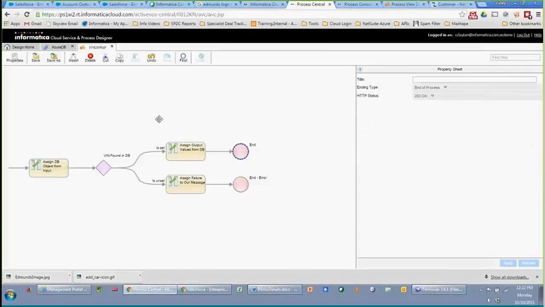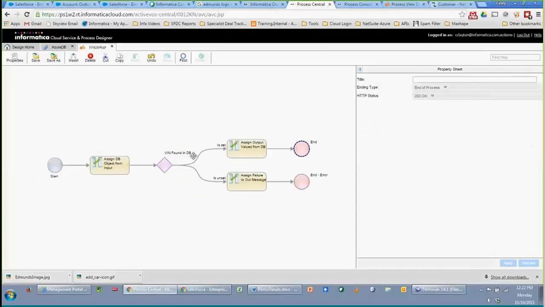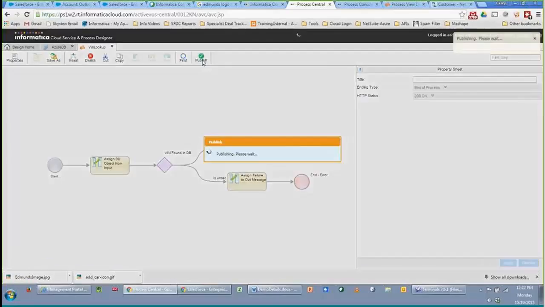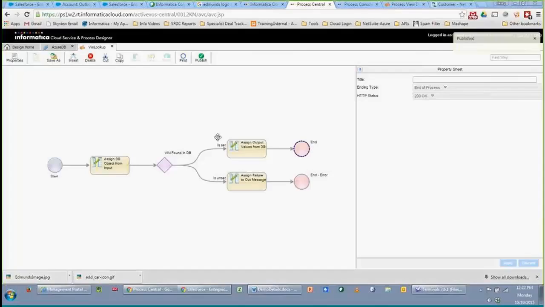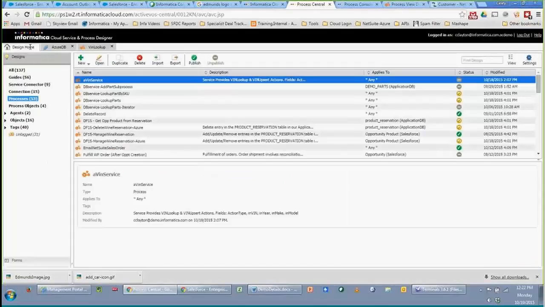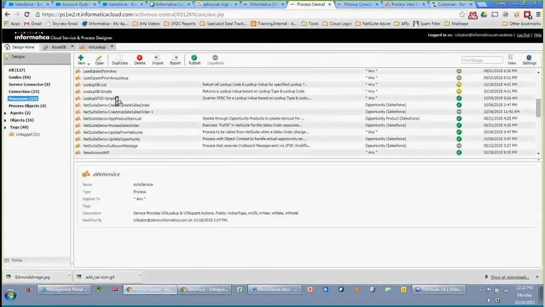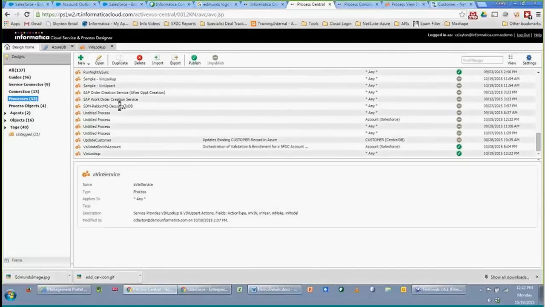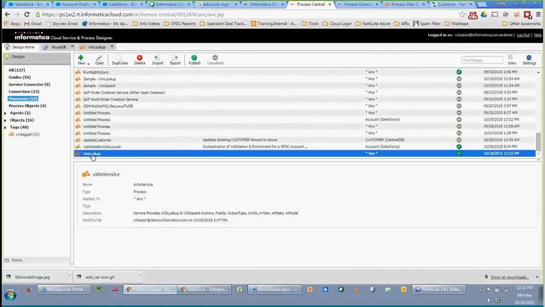I can just go ahead. There's our two paths. If it found the information, it's going to send it back. If it doesn't, it's going to send back an error message. And so using our tool, all you'll have to do to expose this web service to other applications and users is you would save and publish. You'll see here in our processes list we've got a new VIN lookup process.